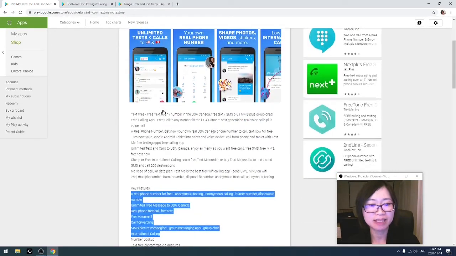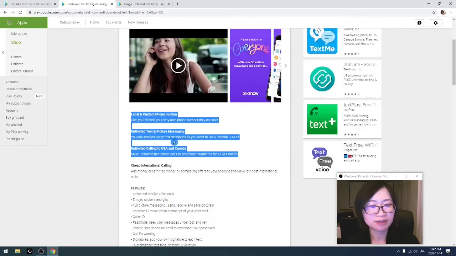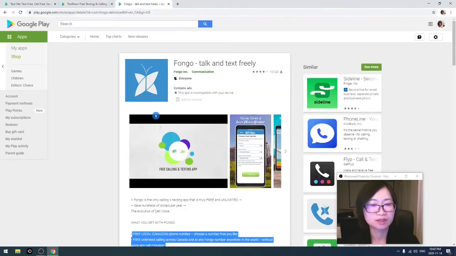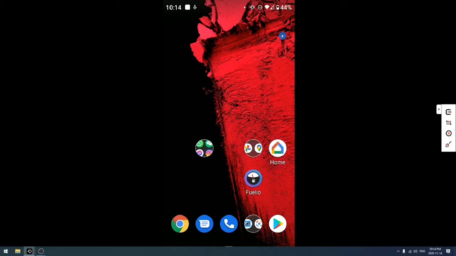Let's start with TextMe. Scroll down and you see the key features. A real phone number for free. Unlimited free messages to USA and Canada. Real phone, free call, free text, free voicemail, call forwarding. And now let's take a look at TextNow. Local and custom phone number, unlimited text and picture messaging, unlimited calling to USA and Canada. For Fongo, we have a free local Canadian phone number, free unlimited calling across Canada, free unlimited incoming calls and incoming SMS text messages.